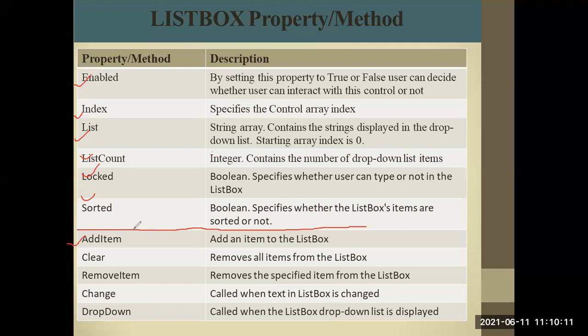Now the third method is RemoveItem. Suppose some items are not used or are unnecessarily there in the list box. A particular item can be removed with the help of the RemoveItem method. It will simply remove the specified item from the list, so whatever item you want to delete, you can delete. Fine. So there is a difference between Clear and RemoveItem. Clear will delete all the items present in my list box, but RemoveItem will remove only the specified item from the list box.